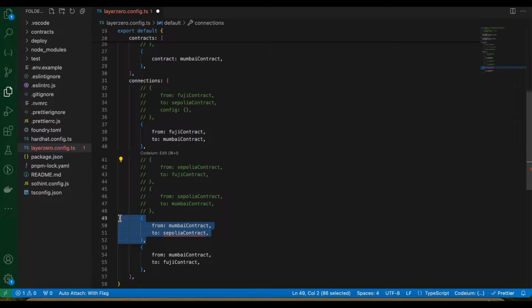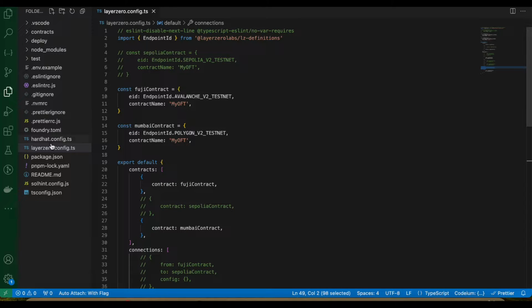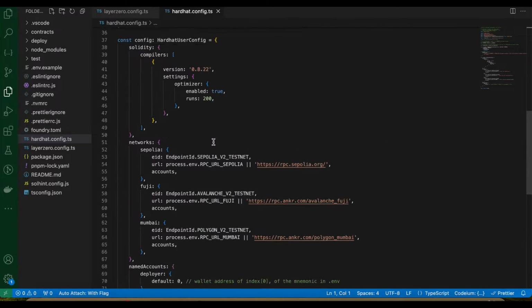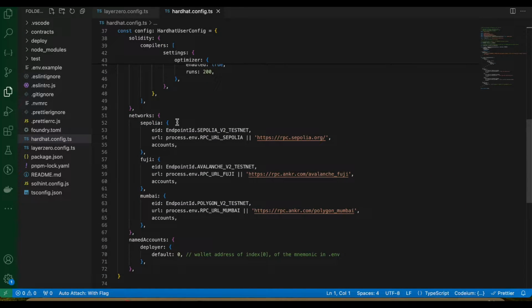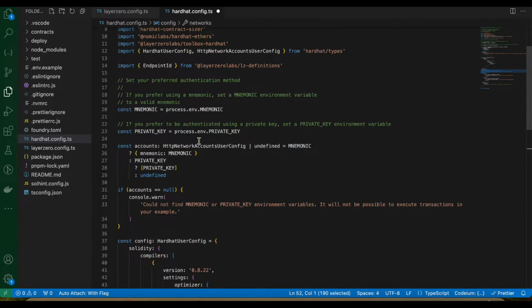So effectively, now we only have a pathway from Fuji to Mumbai and from Mumbai to Fuji. And then we'll want to go to hardhat.config.ts as well, because the LayerZero CLI reads the values here and takes into account the networks that are mentioned here. So let's just remove Sepolia so that it won't even ask us for it.